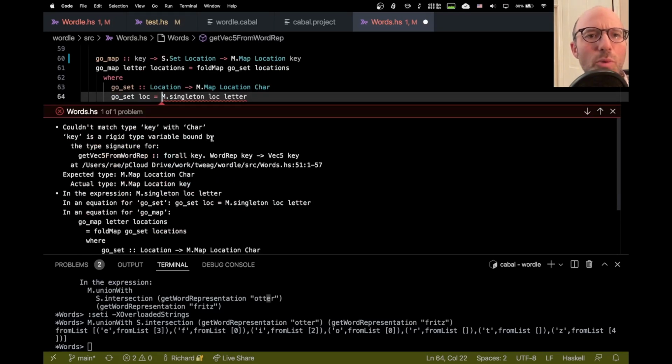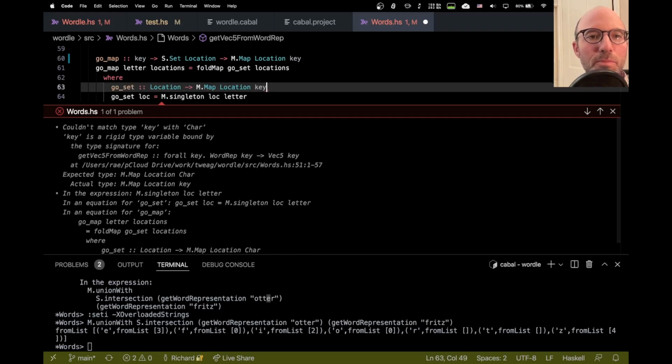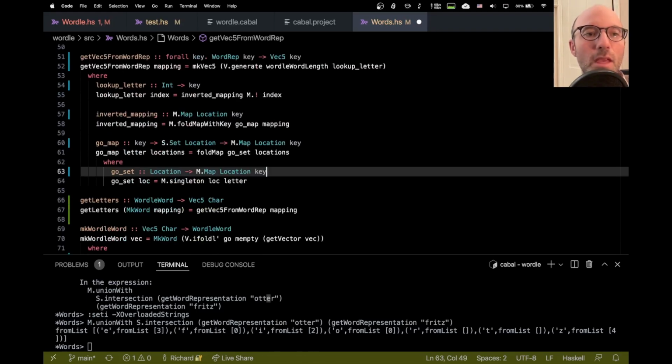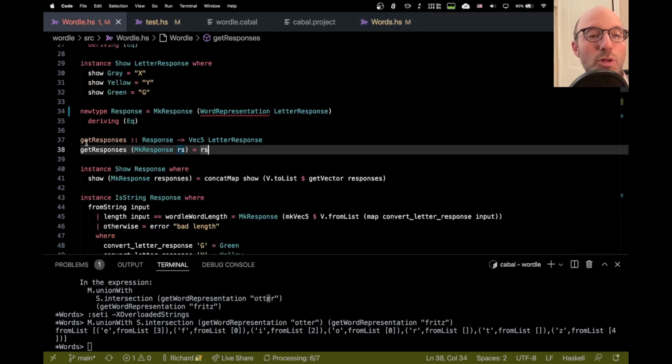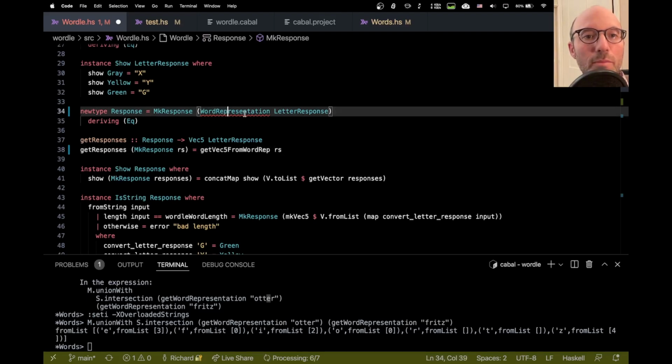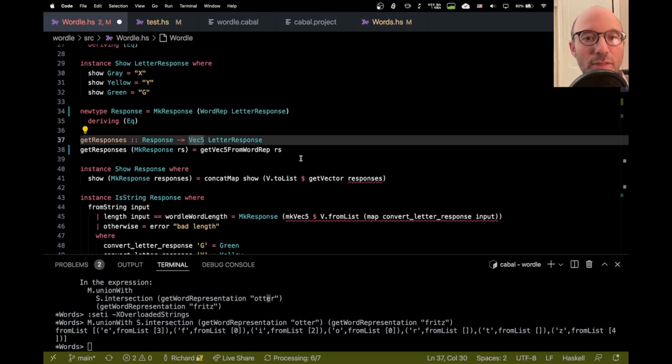So now let's see, we still have a car problem. Let's probably change this to key and see if that gets rid of the problem. Oh, it does, excellent. Okay, so that was pretty easy. We just generalized this function, this get letters function, now to get vec5 from word rep. And so now get responses can just call get vec5 from word rep of ours, because this is a word rep and this is a vec5, so that should just work.